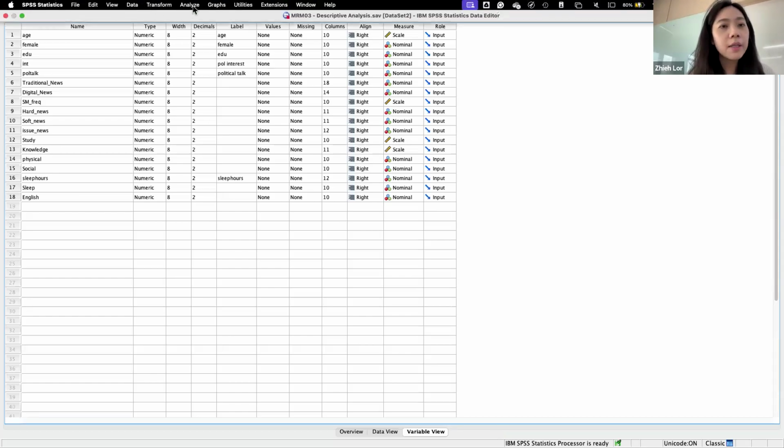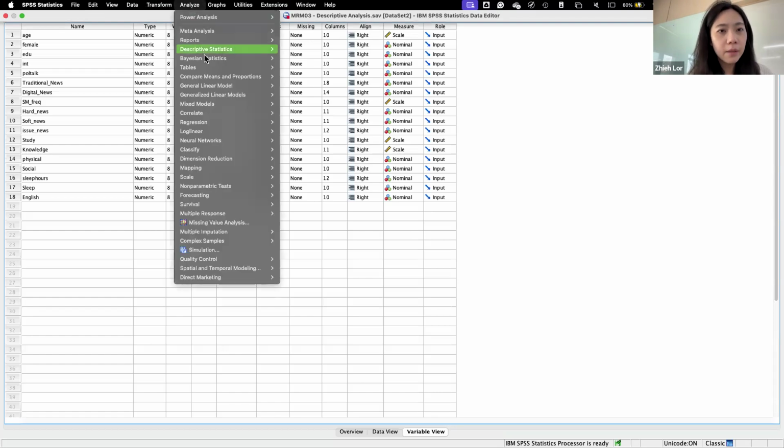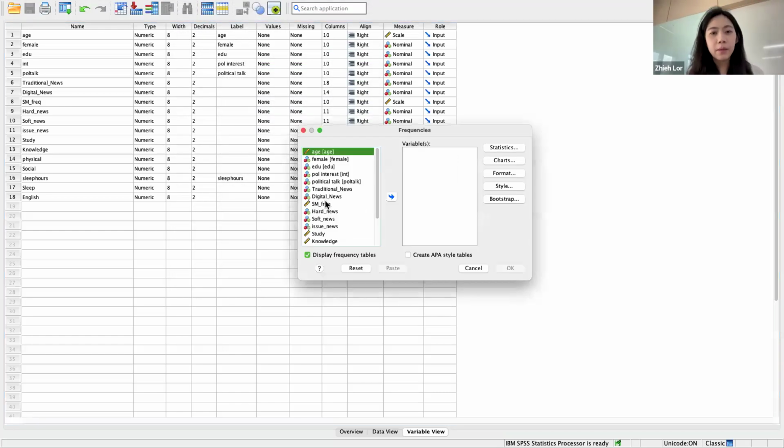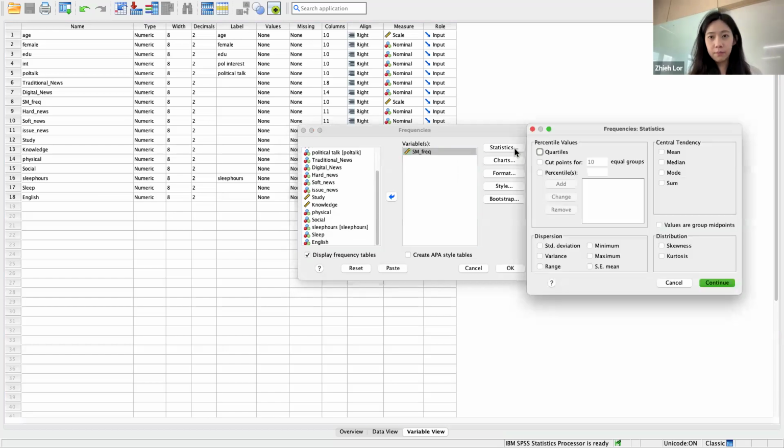Okay, the other one is that you're trying to analyze again. You go to descriptive statistics, and then this time you go to frequency. Let's look at people's social media use, social media frequency. You pick the statistic. So now you can select things that you want. Maybe look at the quartiles, standard deviation, minimum, maximum, which is the range as well.